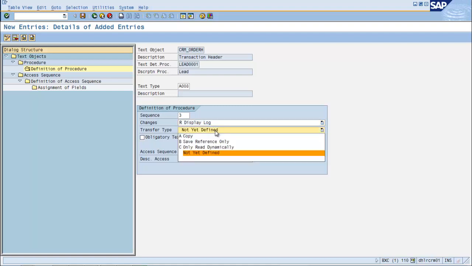Then we have a transfer type. We can have different kinds of transfers. Suppose you have selected blank. Okay, so it's not defined. This is the initial value. It is only for certain cases where no access sequence and therefore no text determination has been entered for the text type in the definition of text determination procedure.